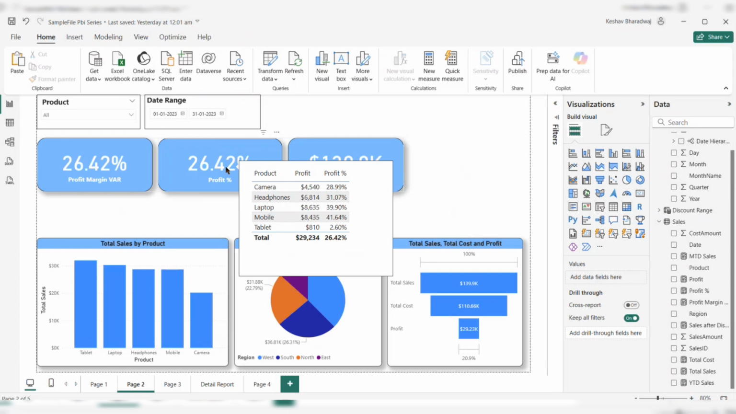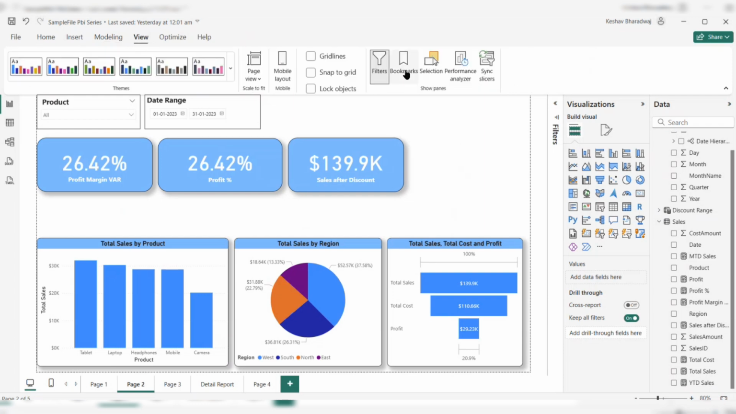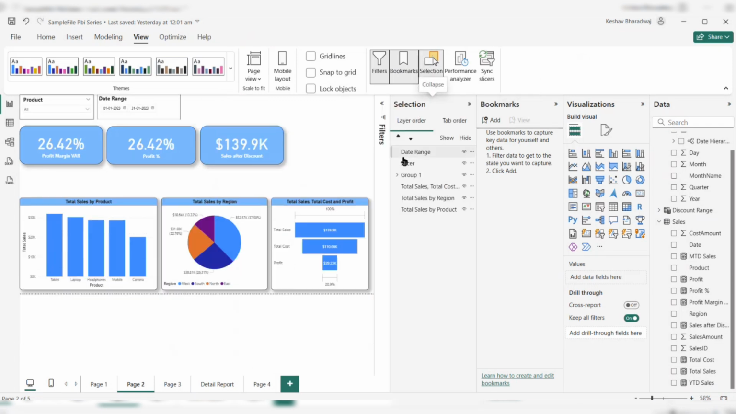Let's talk about the bookmarks and selection pane. To open the bookmarks and selection pane, you have to come to the view section, and here you have to click on the bookmark, and here you have to click on the selection pane. So bookmarks let us save the state of a report, filter or visual, even the visibility. Combined with the selection pane, we can create interactive buttons.